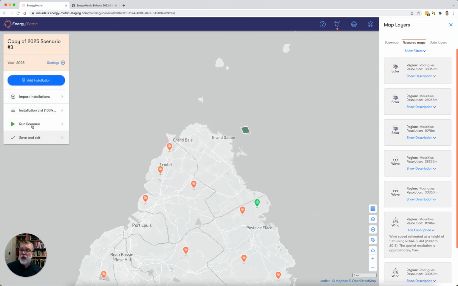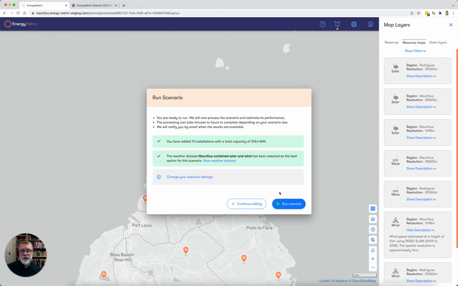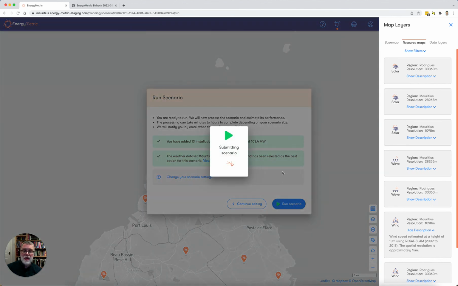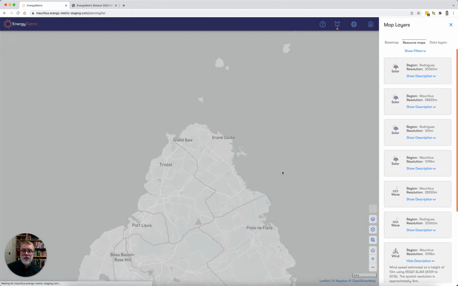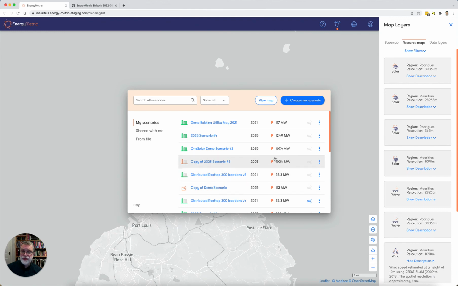So what we would now do is we would go to the Run Scenario button, and there may be several weather data sets that are available for Mauritius, but we try to automatically choose the best one in terms of resolution and extent that fits your scenario, and we'll offer that, but you can choose others if you wish, but let's just accept the default, and we click on Run Scenario, and off it goes.